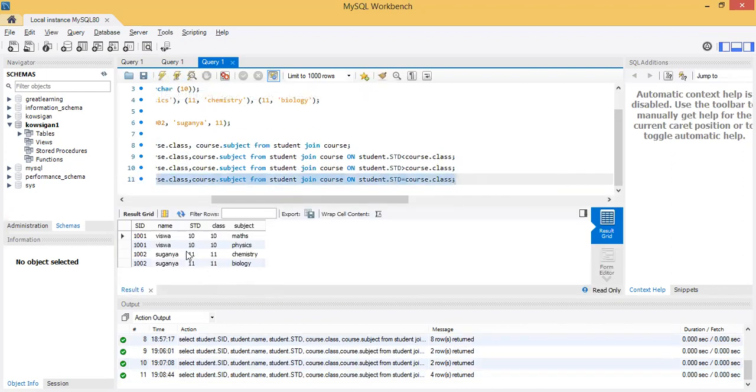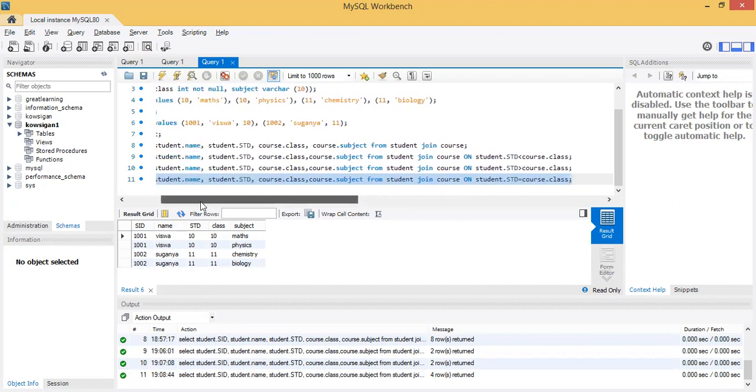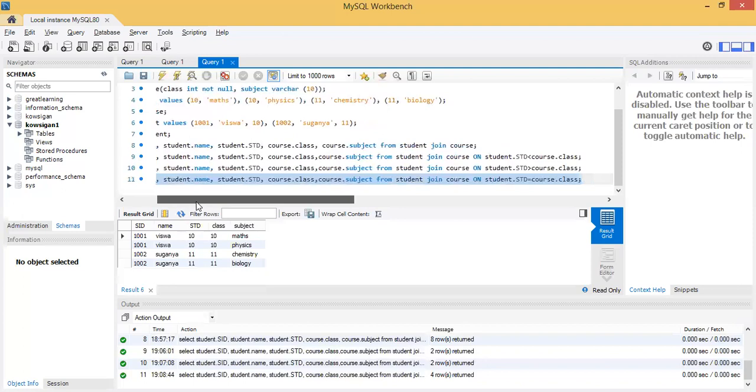Now you can see the 10th standard here, and the class is also 10th standard, so it will display the details. And here is also the 11th standard. So both the 11th standards will be displayed. This is how we can perform the equi join by using the theta operation.